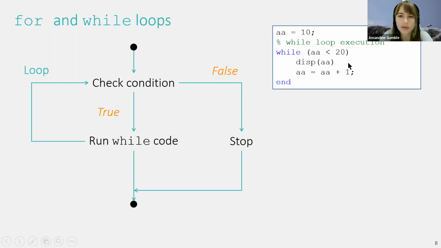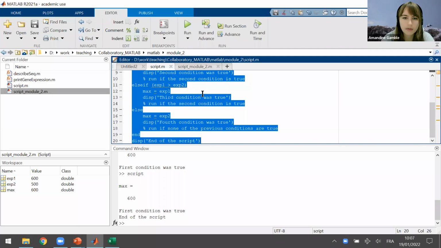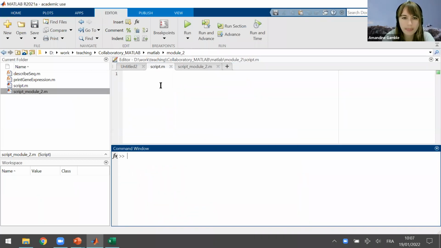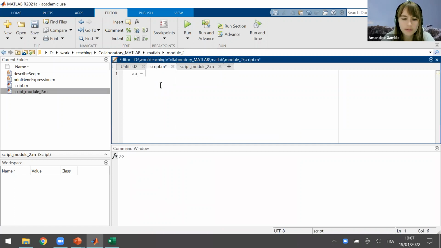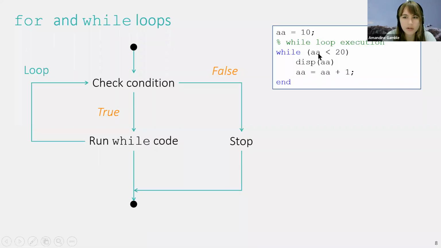So I'm incrementing AA by 1. If I write that in my window, I remove that one. Again, I clear everything. So I put A equal 10. I have my while statement. So it's the same structure as if. So while, then I put the condition that I want to test between parentheses.